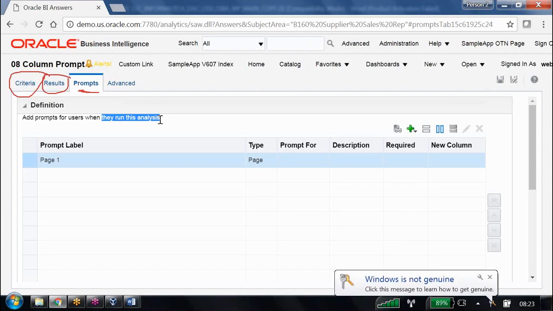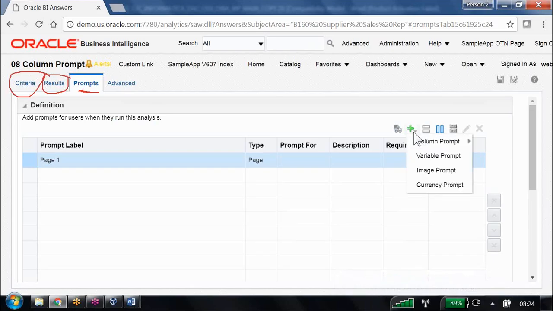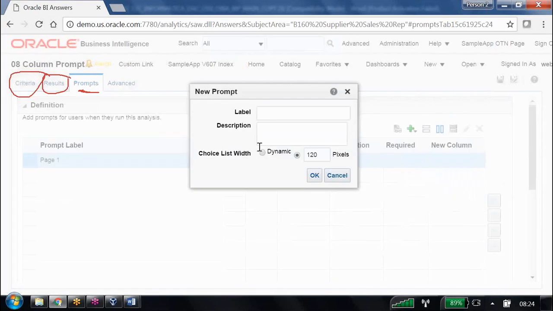It is dynamic. So let us say I have the plus symbol option here to create a prompt. If I click on this, how many things am I seeing? Column prompt, variable prompt, image prompt, and currency prompt also. But in our case, if we observe in our VMs, currency prompt will not be there. I have the currency prompt here because I did some extra configuration.